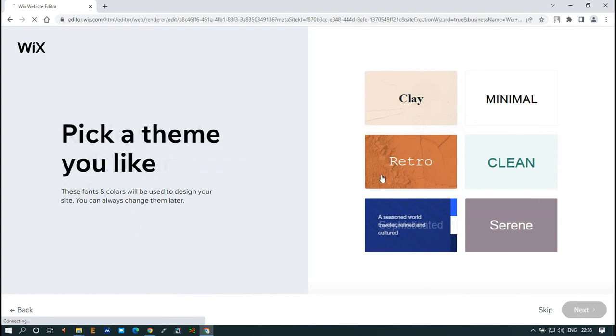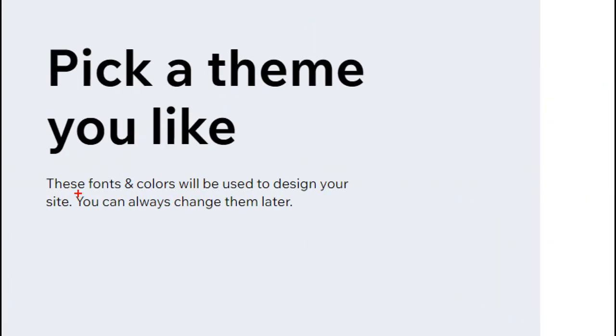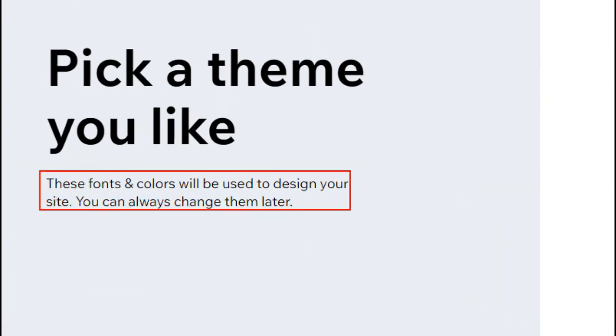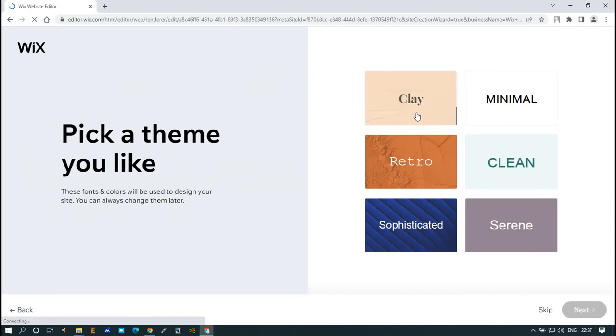So we have some themes here, you can pick what you like. These fonts and colors will be used in your design. So here it clearly mentions that these fonts and colors are used in your site design, and you can always change them later also. So we have clay, minimal, retro, clean and sophisticated and so on.